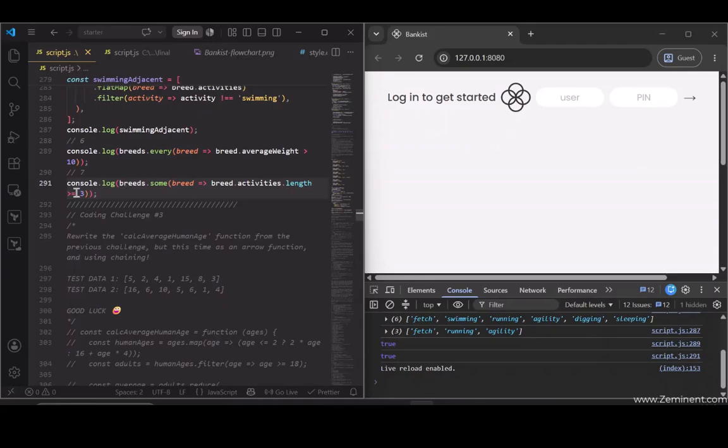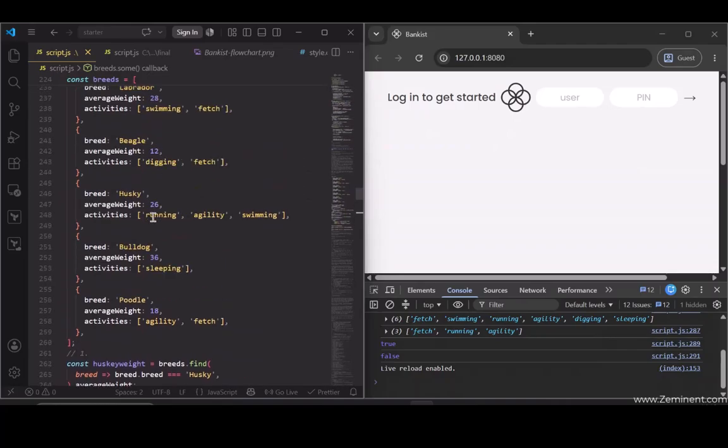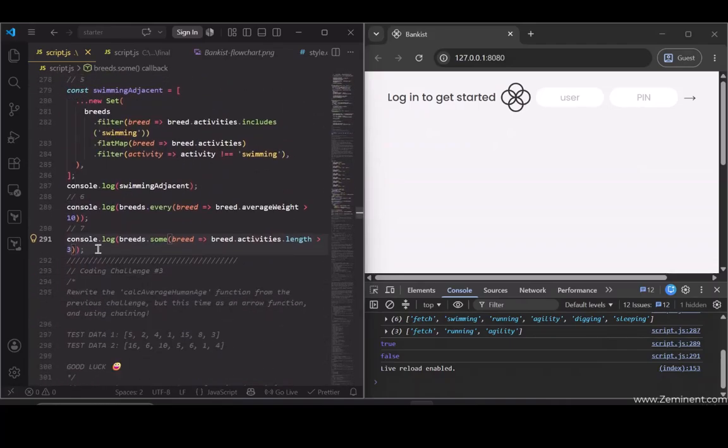If we just change it to more than 3, then it is false, because no breed here has more than 3. So it is 3, and here we need to include the equals to as well. Then it becomes true. So again, this some method is a little bit like the OR operator. It is enough for one of the array elements to return true in the callback for the whole thing to become true as well.